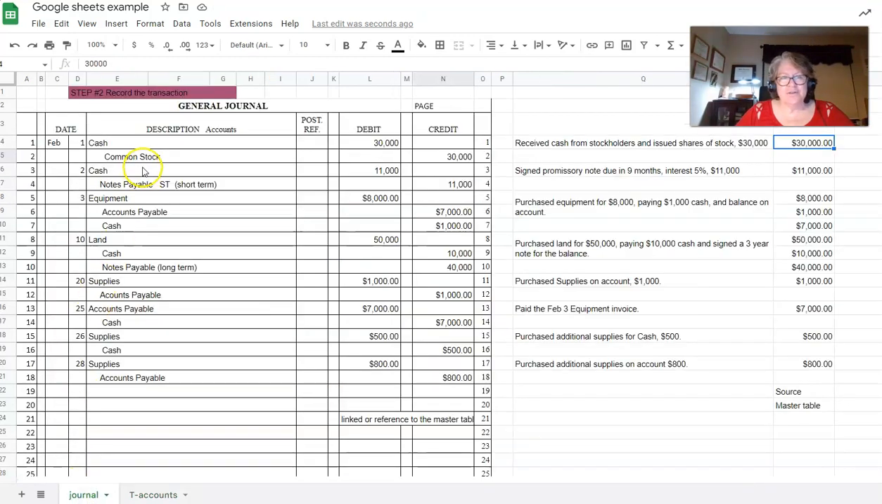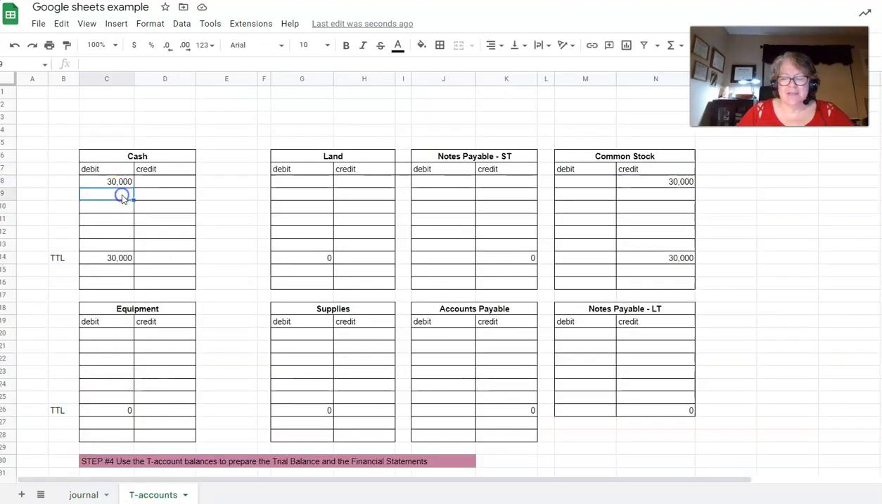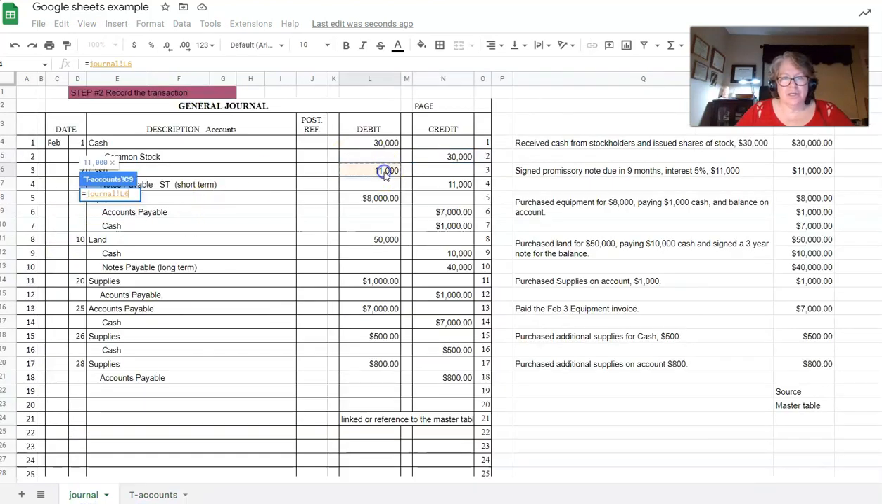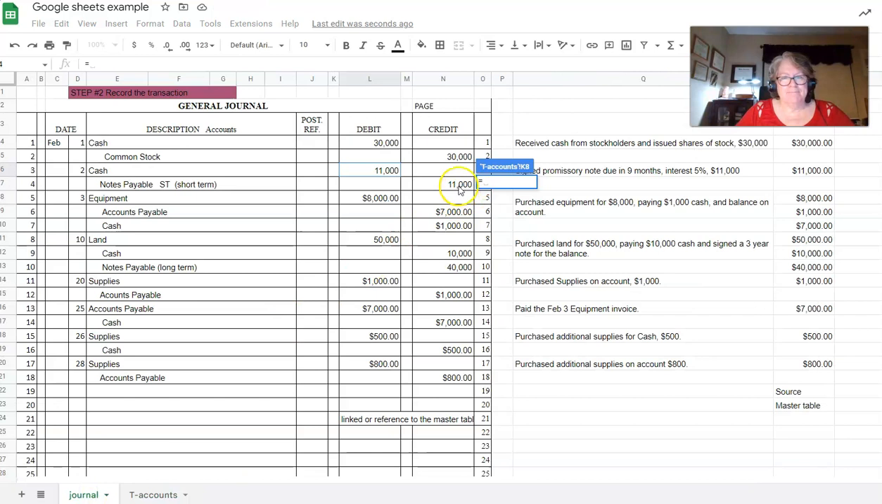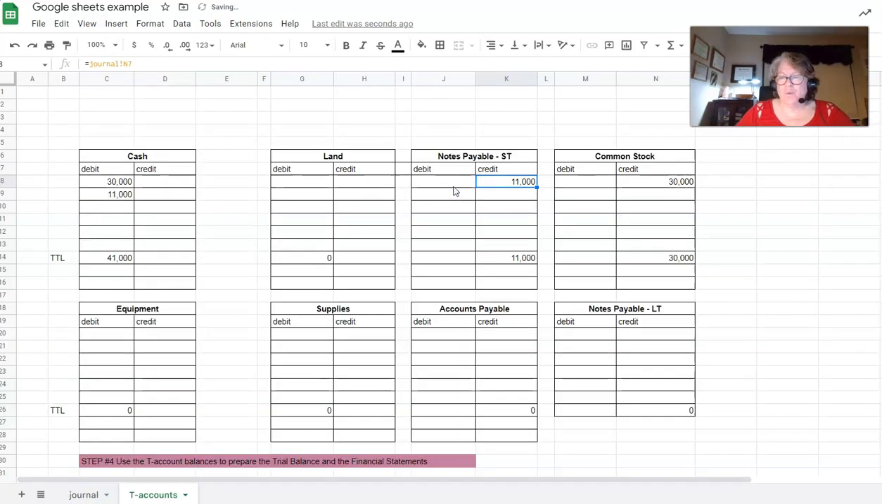The next journal entry is cash and short-term notes payable, $11,000. So again, it's another debit to cash, equal cash. I find my short-term notes payable. It's going to be a credit. I grab that. So one by one, I'm going to do that. I'm going to pause, finish this up, and then we'll talk about the sums.